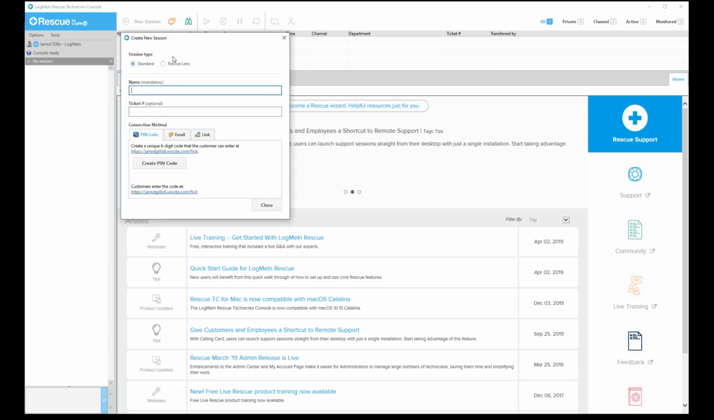You'll have a couple of fields here that you will want to enter information into. You notice that the first one is mandatory. This is the name option. I have an additional field, ticket number, but that is optional. I've created a few custom fields, but again, this is just an optional field. You do not have to have that. We'll go ahead and enter in the first name here. And we will click the Create PIN button. And we have the PIN code here.